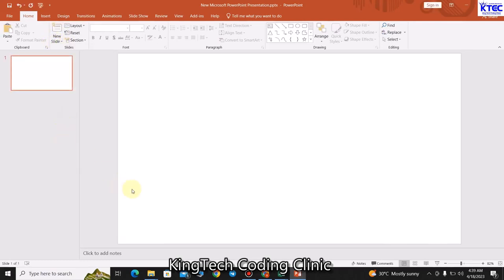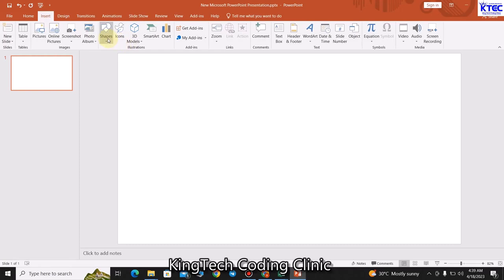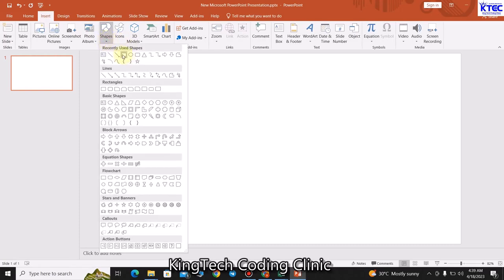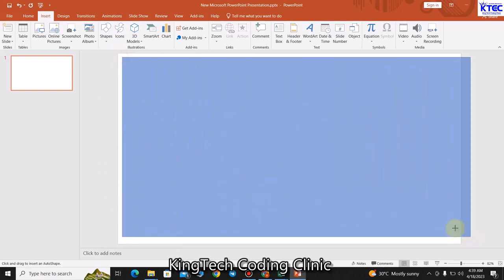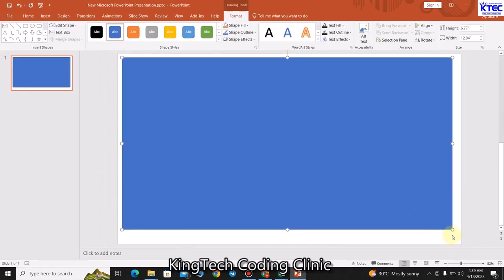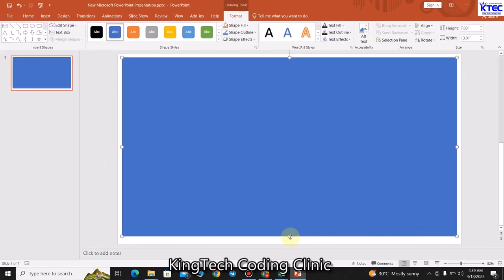So in here, what we are going to do is quickly insert a shape. So we go to insert, and then we grab a particular shape here. This, oh, this looks good, and just grab the shape like this here. Perfect. So you can select the shape and give it the color you would want.